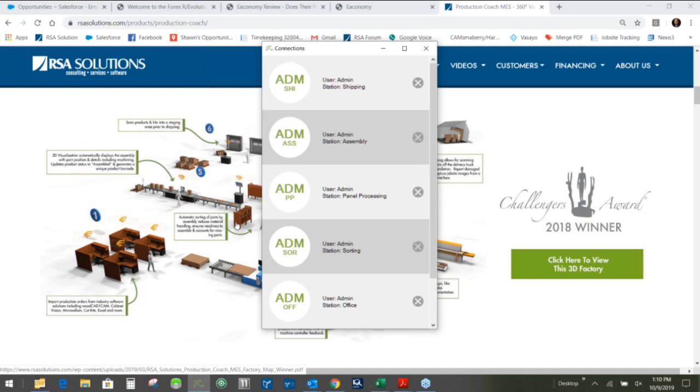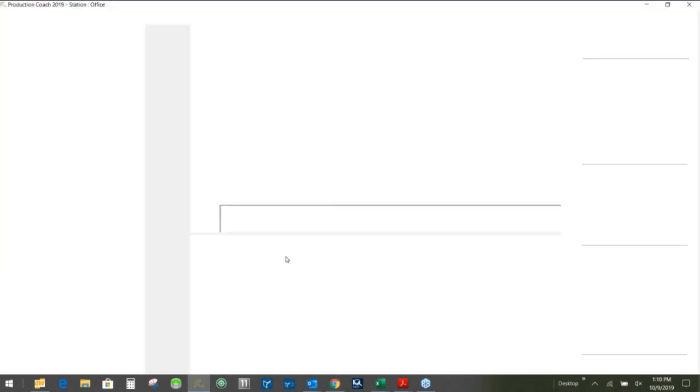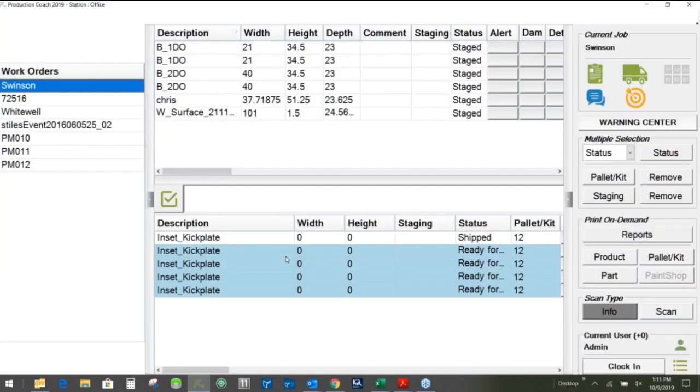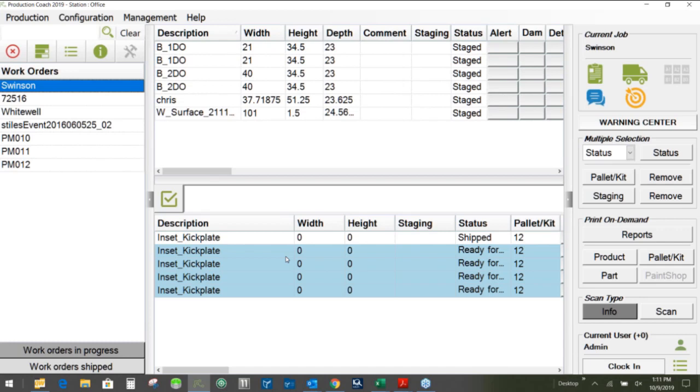One of those is going to be an office station, one panel processing, one sorting, one assembly, and one shipping. For today's webcast and the depth of things that we can get through, I think that will be a good example. So from the same computer, I'm going to do all these different functions so that you can easily see. And so I'll go ahead and log in to the office, and let's take just a moment to talk about the interface of Production Coach.